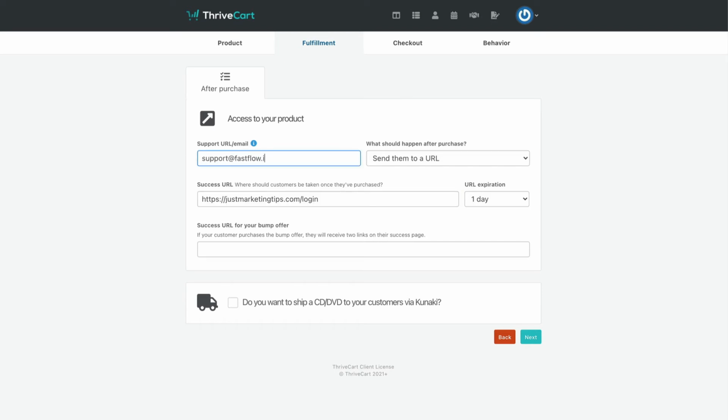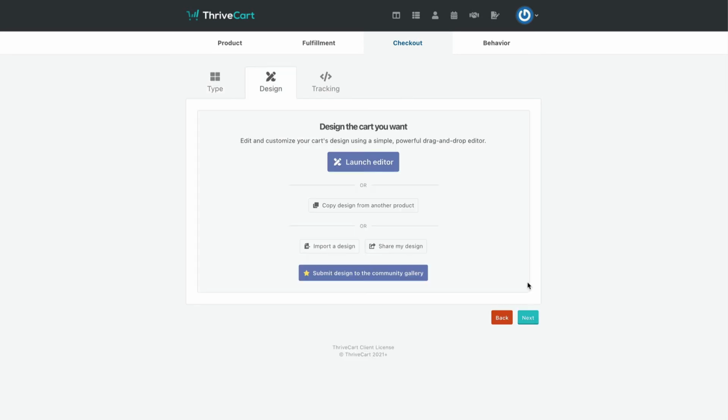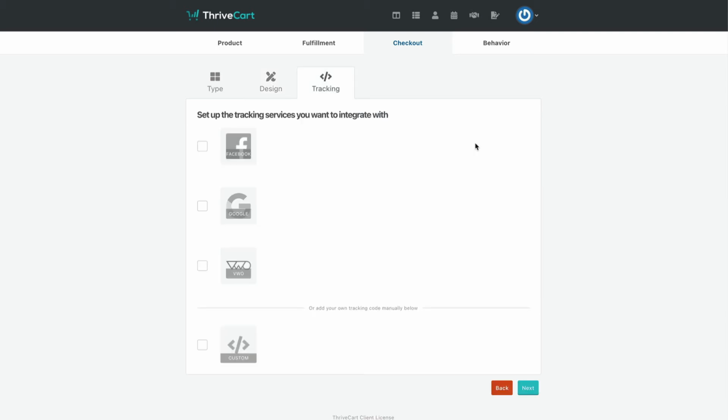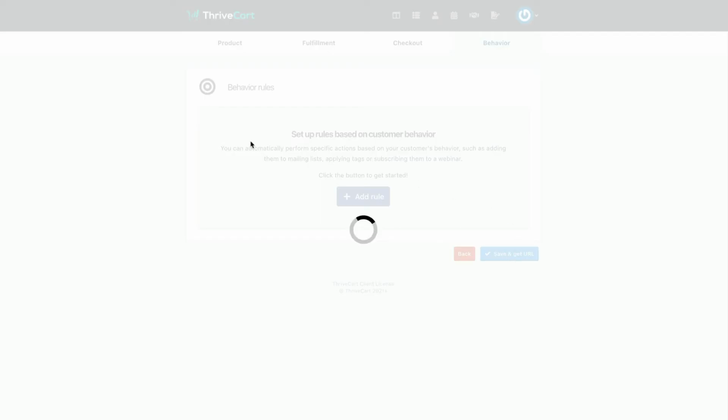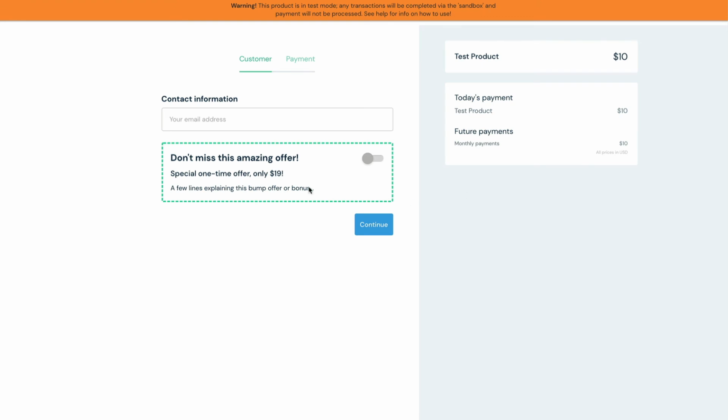We'll just enter in the support details. So we've entered in our details and then we'll just click next. For now I'll just test with the standard cart. We'll skip the design for now. And we'll skip the tracking and we'll just save and get the URL. So this is our URL we want to use to test. So we'll just open this in a private window, and this is where we're going to do the test payment.